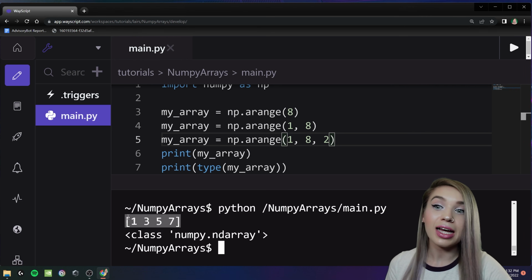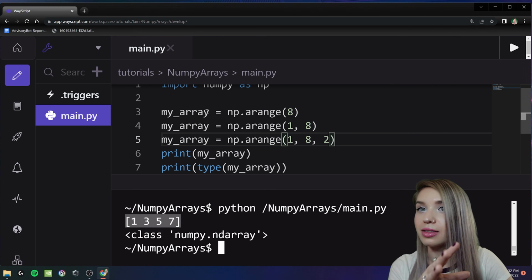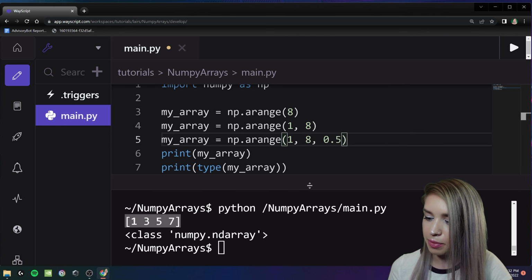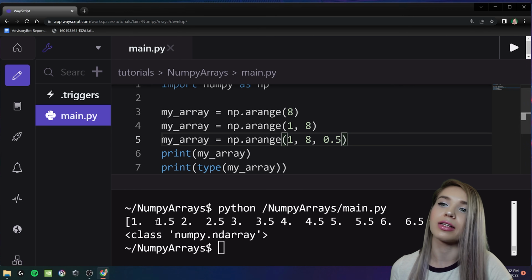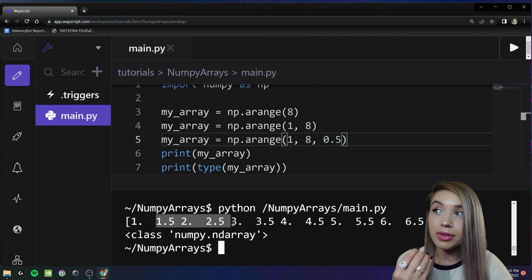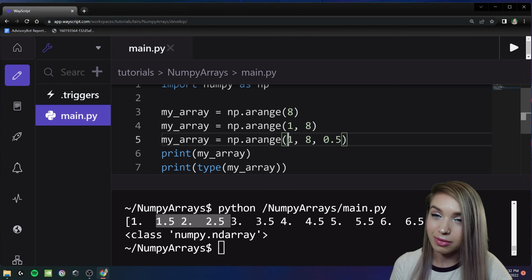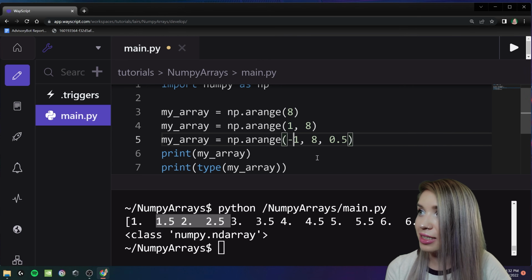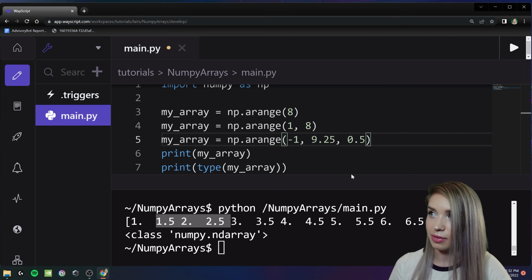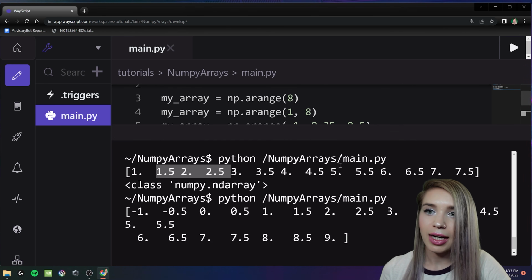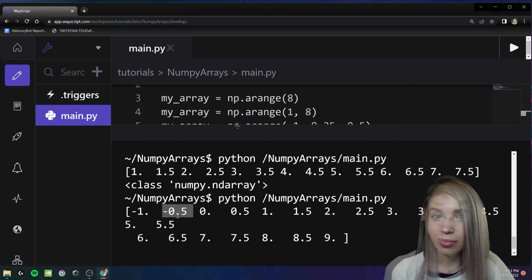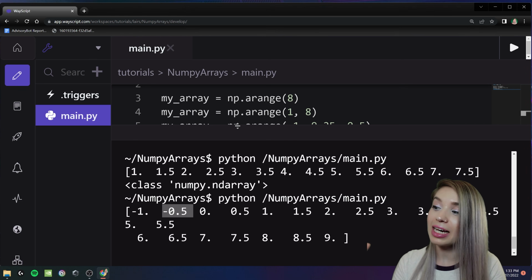Cool. Now, we are not exactly limited to whole numbers inside this arange function. So we could have realistically gone for a half in terms of step. Okay, let's save it. And beautiful, now we are working with floating point numbers as well. And actually, there's nothing that prevents us from specifying negative digits as well. So let's say -1, and let's go for 9.25 in terms of the stop value. And in this case, not only are we working with floating point numbers, but we are also working with negative ones. So we can use arange to generate all kinds of sequences.